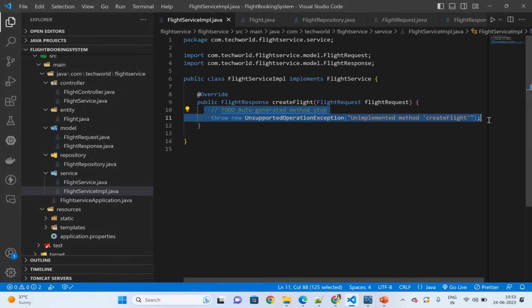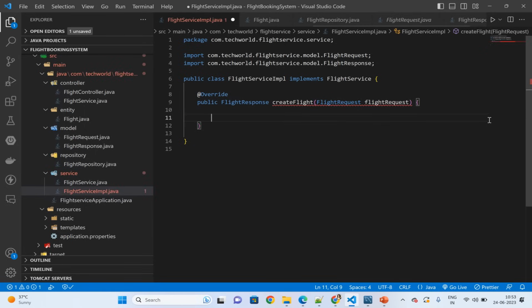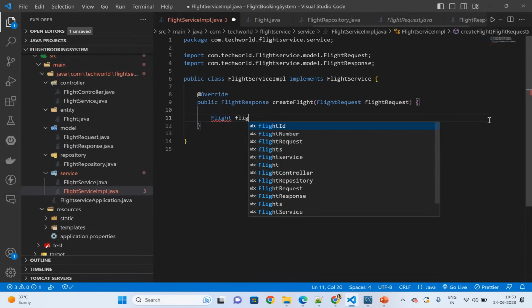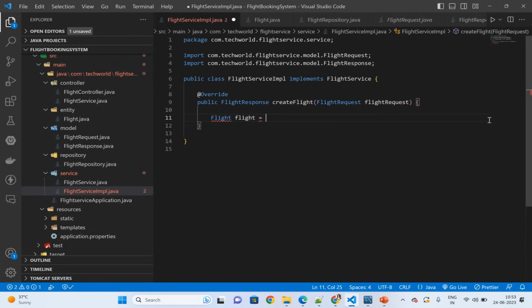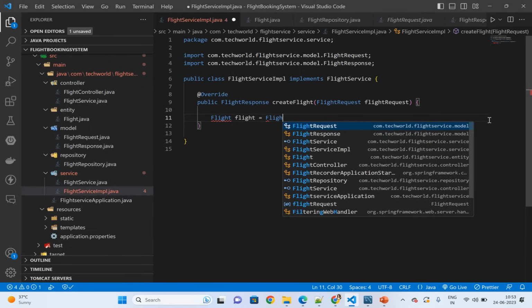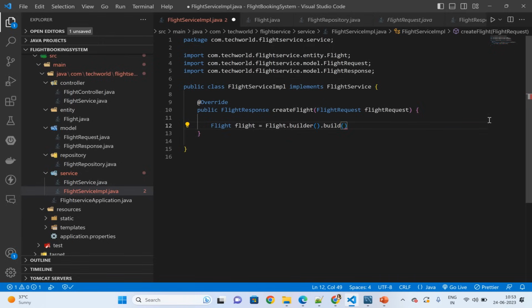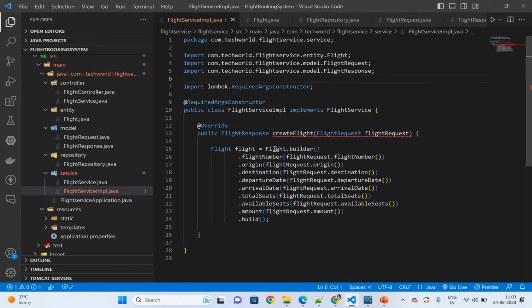So now let's remove this code, and here we will create the flight entity. And this flight entity we will create by consuming the flight request. So say Flight.builder().build(), and here we can define some additional parameters. With this builder method, now we have defined some of the attributes we have defined for the flight entity, like flight number, origin, destination, etc.